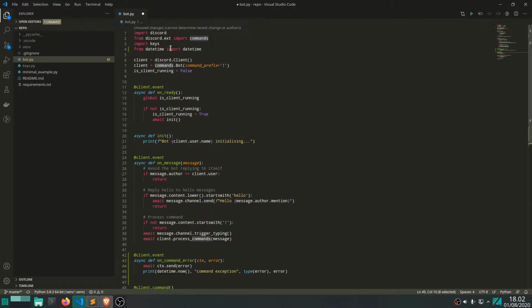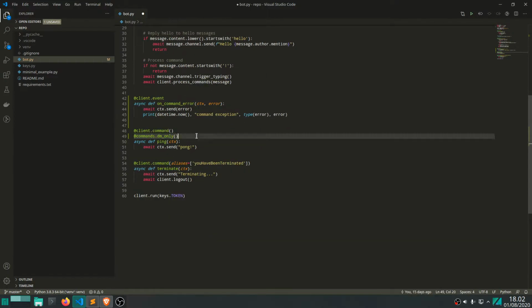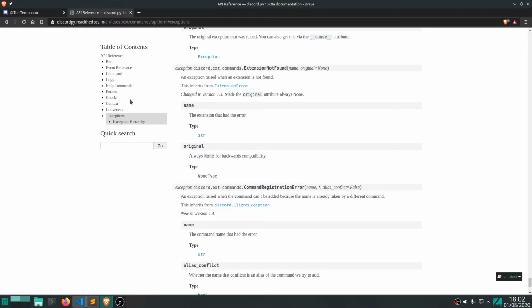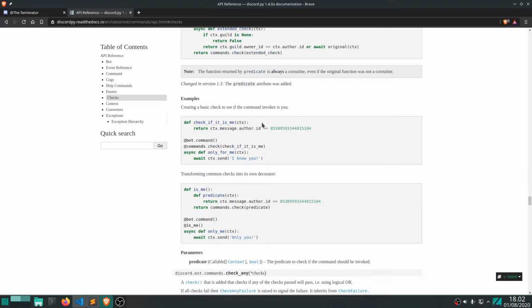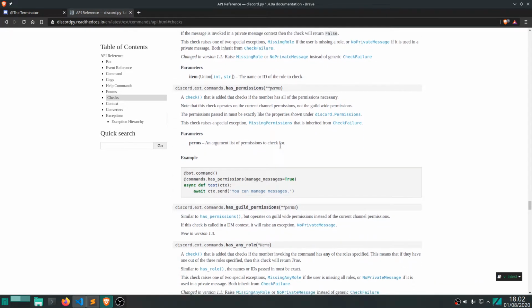So from the external module, we had this command submodule. And this DM only is a decorator function that exists in that module and is sort of exposed through this Discord PY API. And we can just use these to decorate our functions and make sure that they are allowed to be used in a certain context based on what we choose. And there's a bunch of things you can choose in here. I'm not going to go through them all, but they're listed in here.